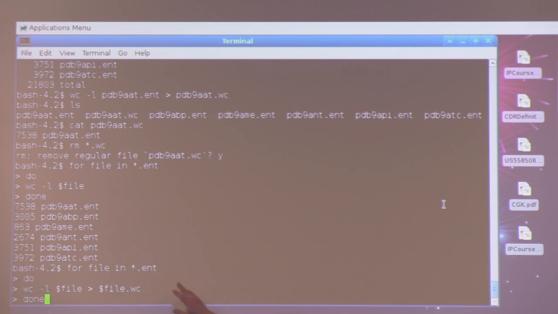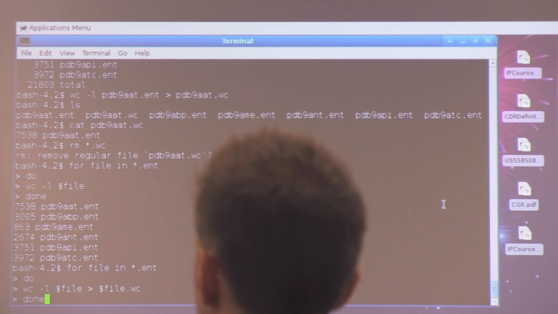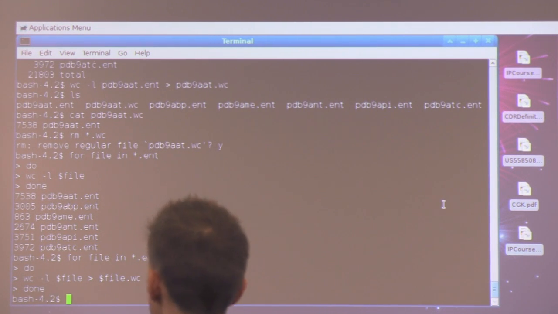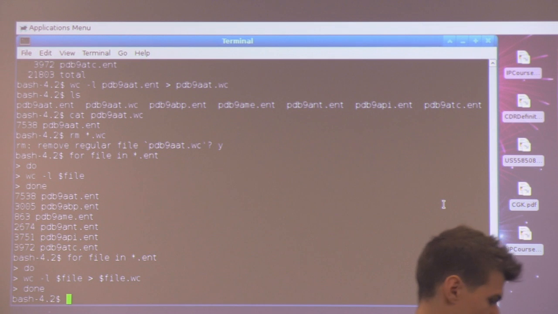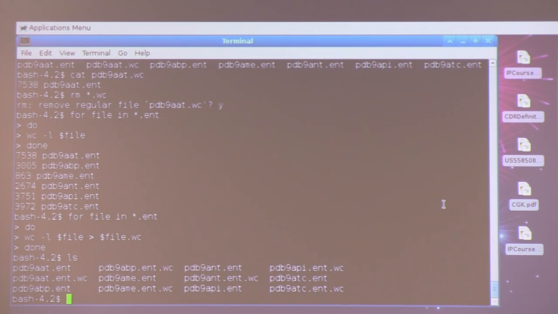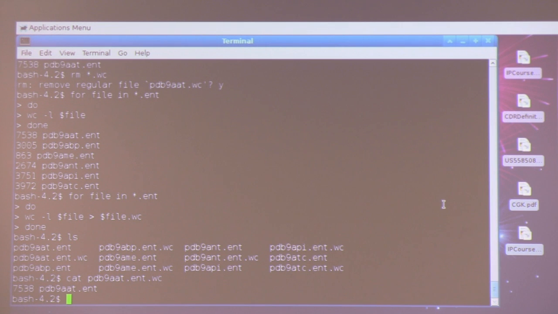So now instead of displaying on the screen as we did here, we're doing wc -l $file and sending the result into $file.wc. And done. You can see it's obviously sent the answer somewhere. It hasn't appeared on the screen. And if we do an ls, you can see for every .ent file we've also got a .ent.wc file. So we could have a look at one of those. And we see the count in there.